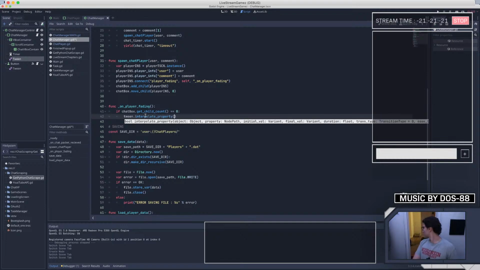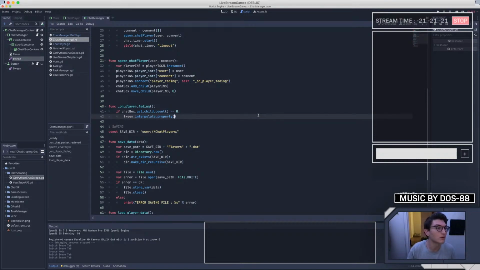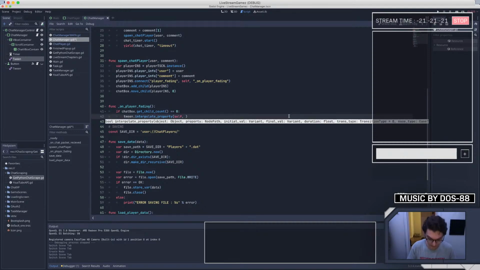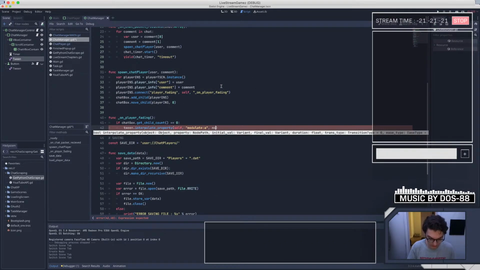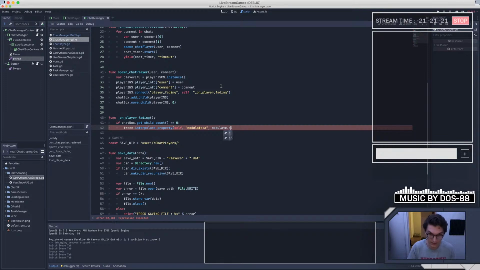Abigail? She could just walk right by me. I have no idea. Interpolate property self. Oh. No, actually that's fine. Yeah. Okay. Self. And then we'll go modulate a. Abigail? Yeah. Is there food here? Yeah. It's been here? It, Oh, just got here. Yeah. Okay. Well, I missed it. Oh, okay. Okay. Initial value. Yeah. So initial value is going to be our modulate dot a, and then on player fading.